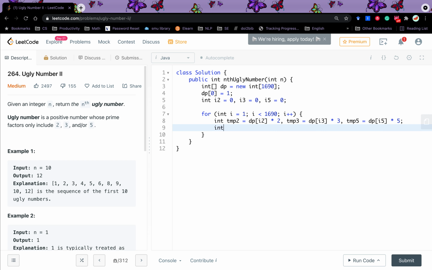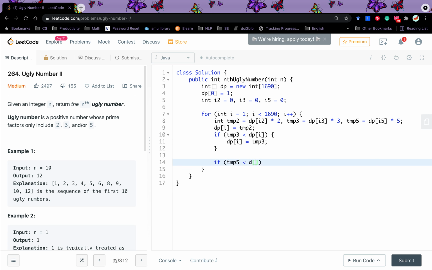And now let's set dp[i] equal to temp2. And if temp3 is less than dp[i], then we update dp[i] to temp3. If temp5 is less than dp[i], we set dp[i] to temp5. Okay, here's the thing. And then we need to move the pointer forward.